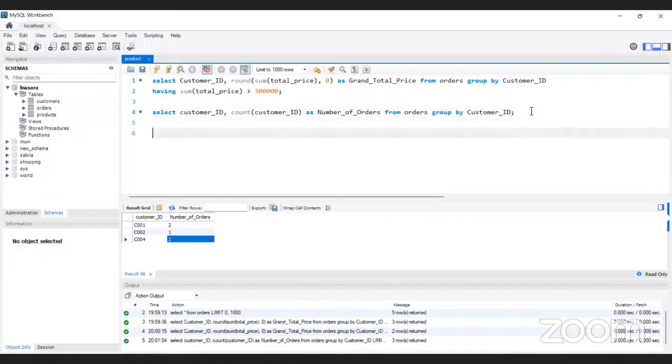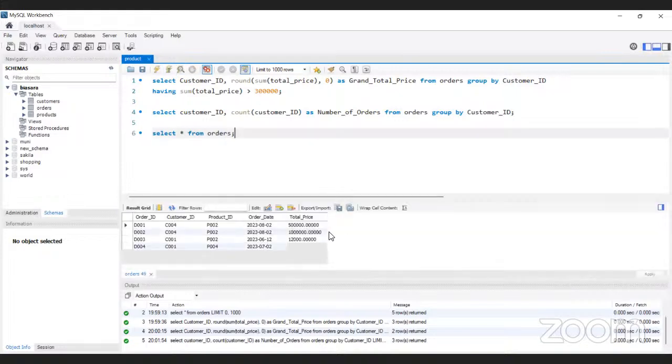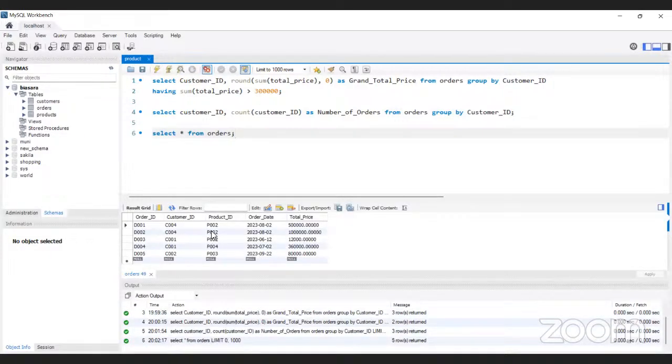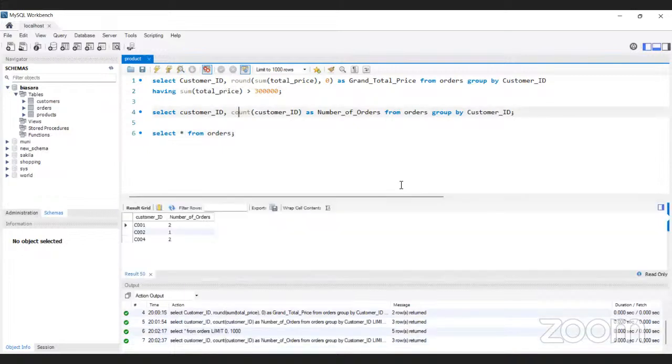Even if you go and select all from the table called orders, you should be able to see the orders made by each customer. That's why you'll find that customer with C004 made 2 orders. That is D001 and D002. Customer with C001 made 2 orders. That is D003 and D004. Then customer C002 made 1 order. That is D005. That's why this simple query is able to display for you the count.